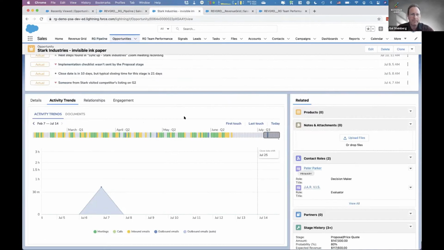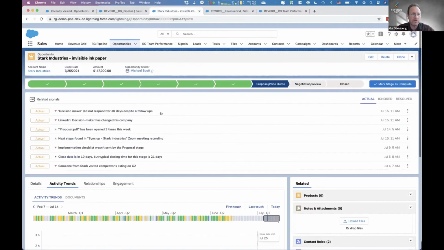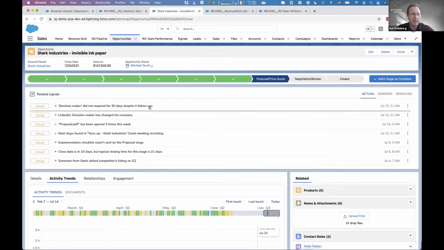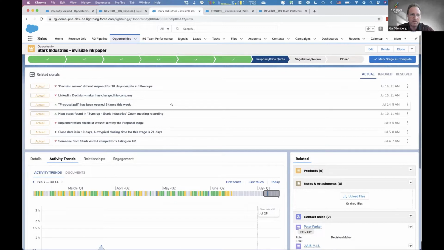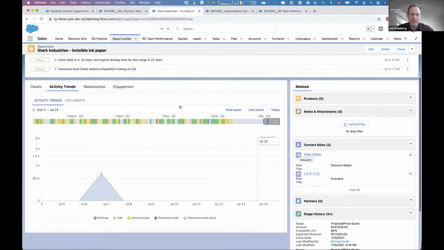Let's dive in and open that. The first thing I can see are sales signals. Wow, a decision maker is not responding to us. We can even see on LinkedIn that this decision maker has actually left the company. That's not good. We want to close this opportunity very closely. Our financial year is closing. What else can we see here?